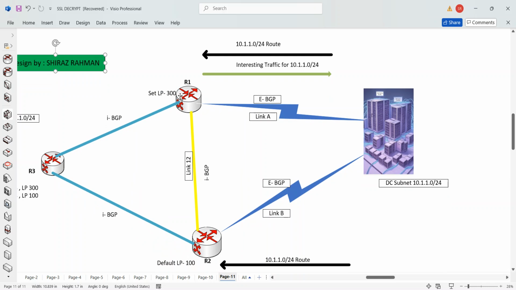Our concern is that there is some issue with link B. We have to use only link A for the interesting traffic. So both route and traffic work in opposite ways. The interesting traffic coming from the 192.168.1.0 LAN subnet to 10.1.1.0 should use link A. So what could we do over here?